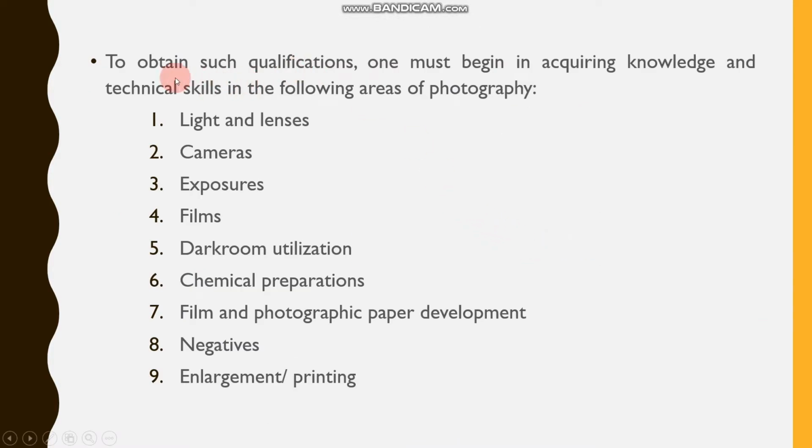Okay, next. And to obtain such qualification, one must begin in acquiring knowledge and technical skills in the following areas of photography. So, ito na nga yung binabanggit ko kanina. Dapat matutunan mo muna. Ma-acquire mo muna yung knowledge na kailangan mo matutunan, and then ma-apply mo para ma-practice mo yung technical skills na meron ka or na dapat mong possess.